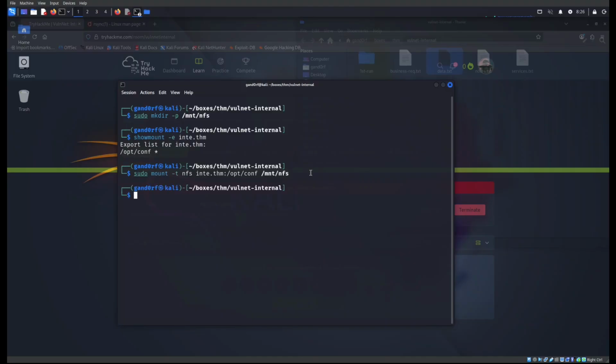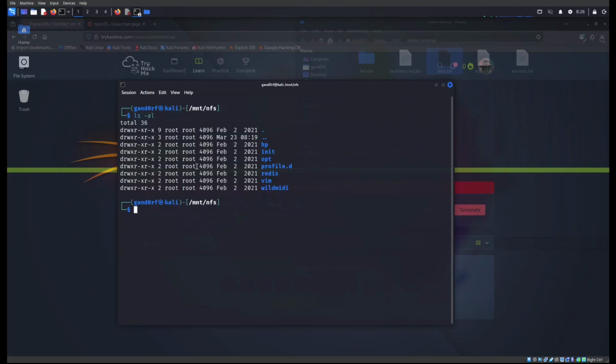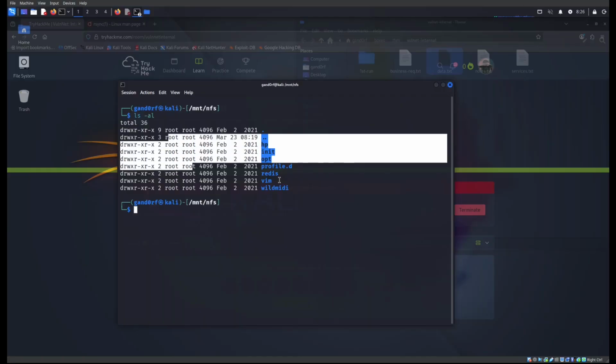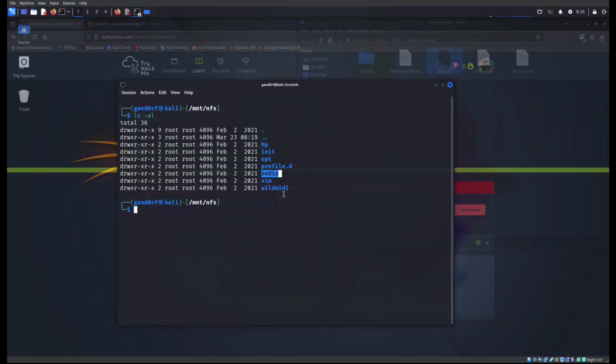It takes a second, but now if we change directories and go to that folder we made, we're in it. Hit ls. As you can see, we now have access to directories here. So I just listed everything out again. You see everything is owned by root. Now Redis here stands out above the rest to me, so let's go in there.